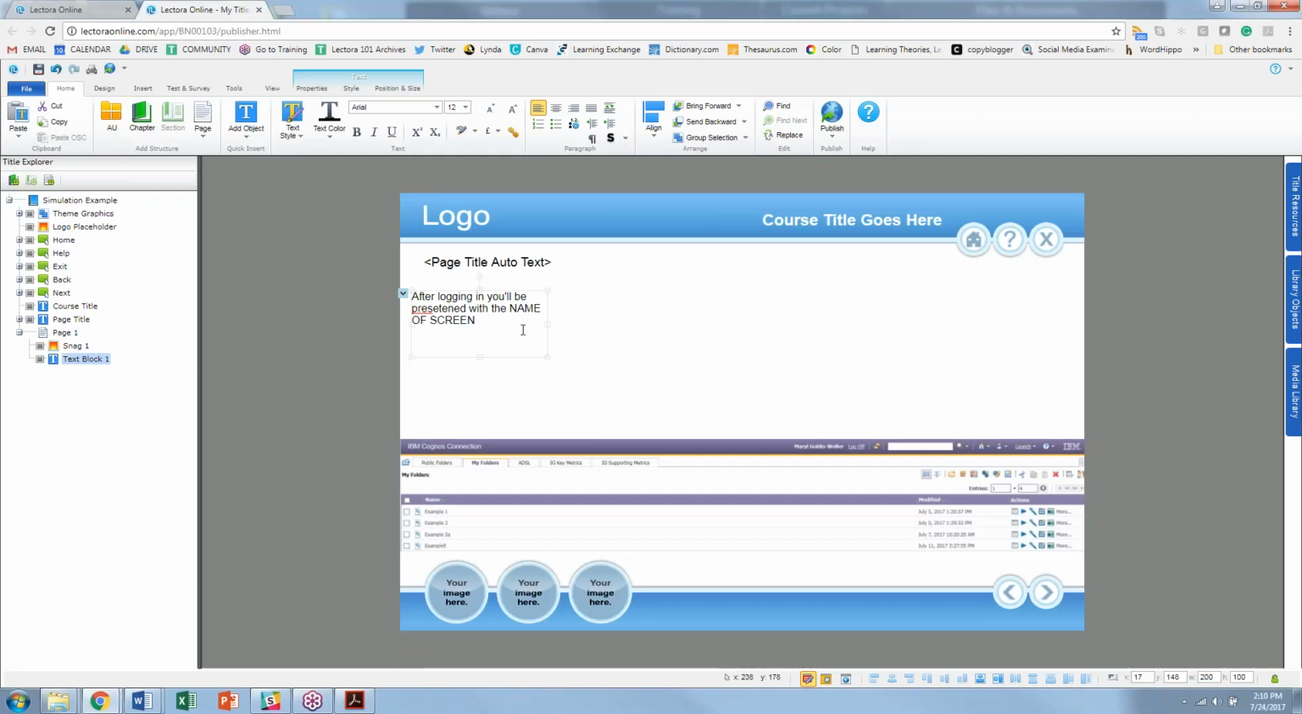So after logging in, you'll be presented with this screen. Please select the available icons in order to learn more. Something along those lines, whatever is going to make the most sense for the content.